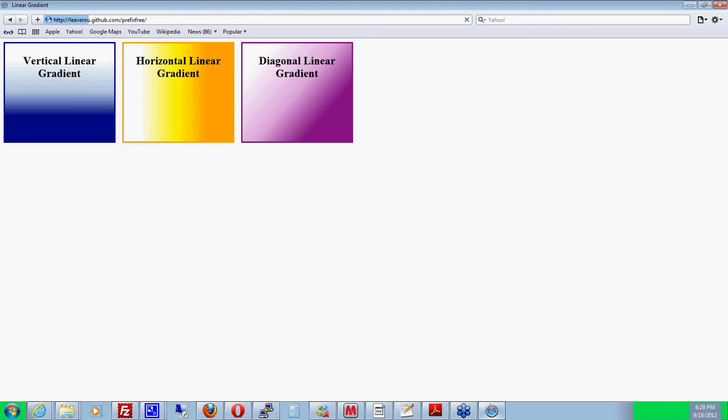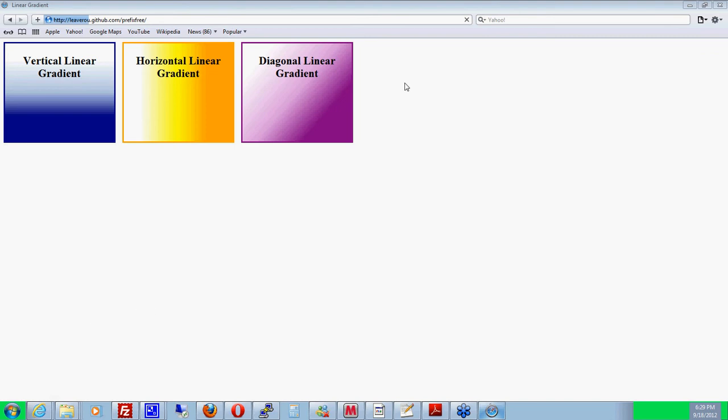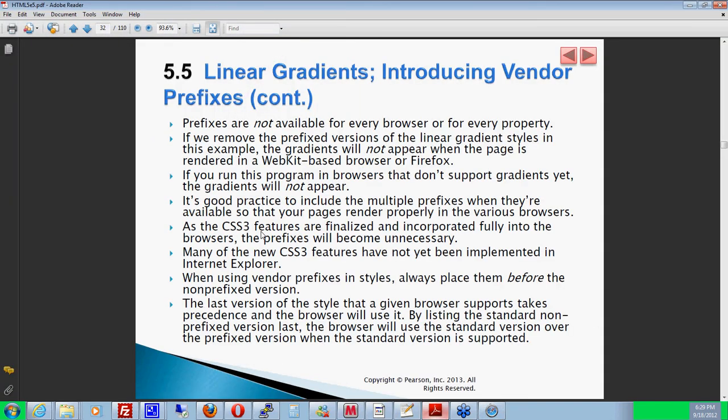Always put the vendor ones before the non-prefix ones. The last version of the style that a given browser supports takes precedence, and the browser will use it. By listing the standard non-prefix last, the browser will use the standard version over any of the prefix ones.